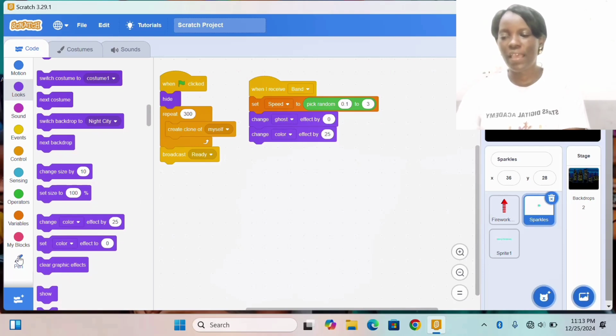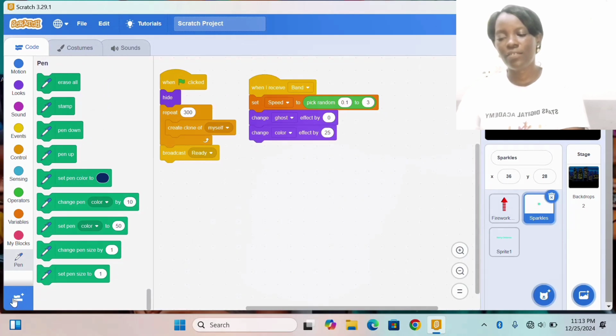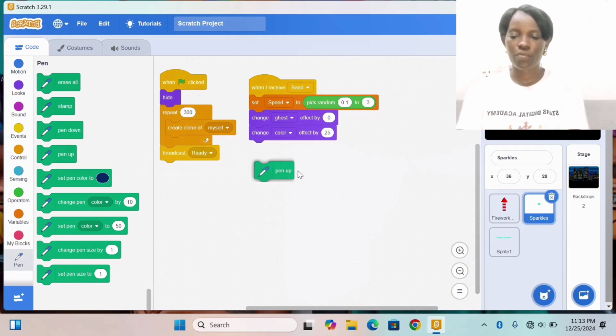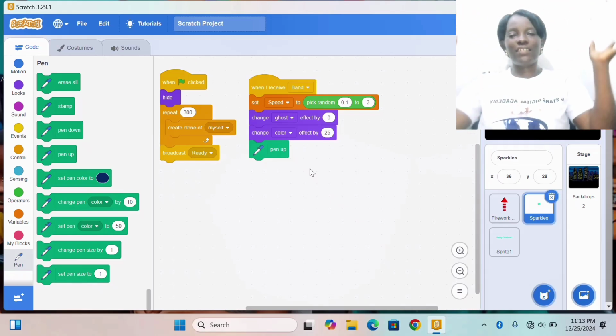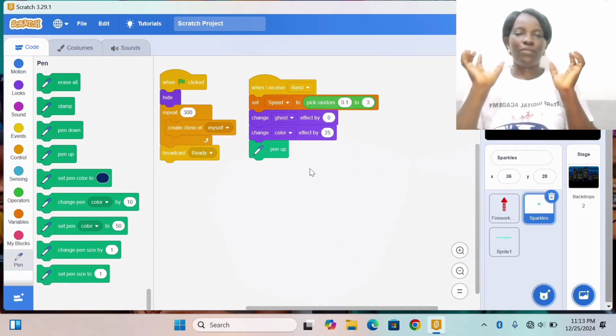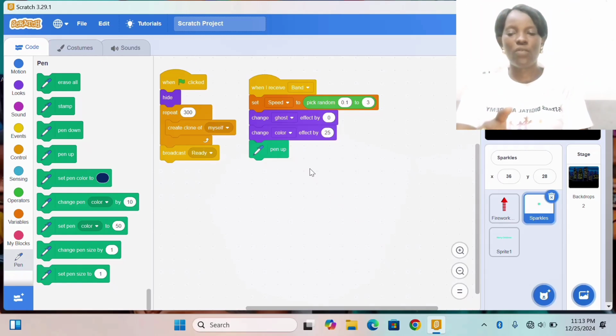Then we'll go to pen. Now you go to your extension and add pen. Look at where I click: extension, add pen. So we'll go to pen up, right? Those things you see that were drawn like this are drawn by pen. Then the Sparkle will now be at the tip of each one, right? So that's why we are getting this pen up.